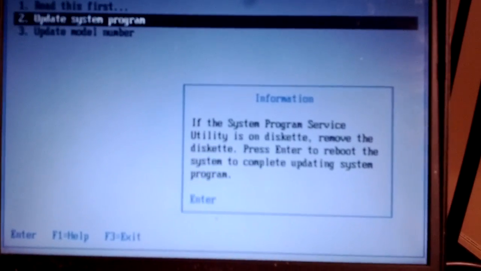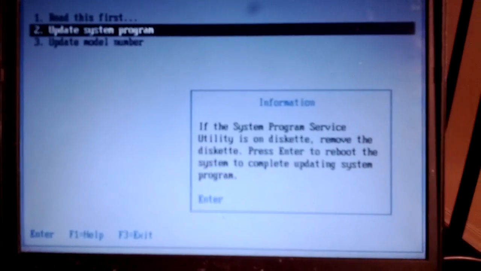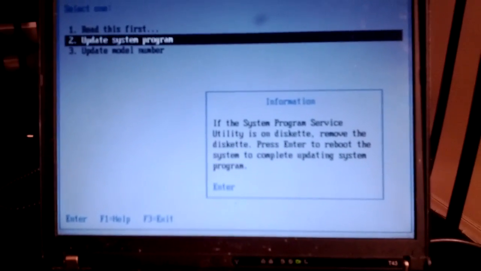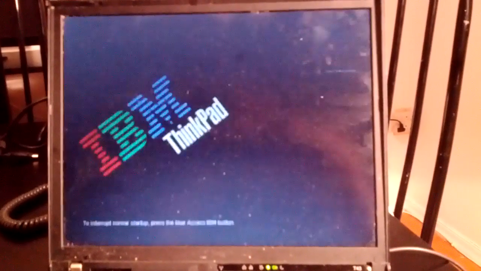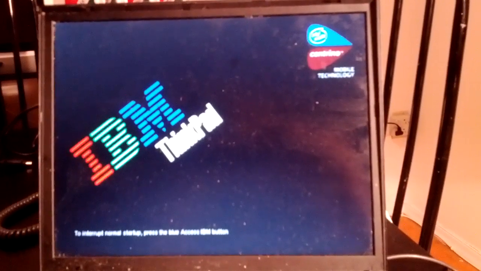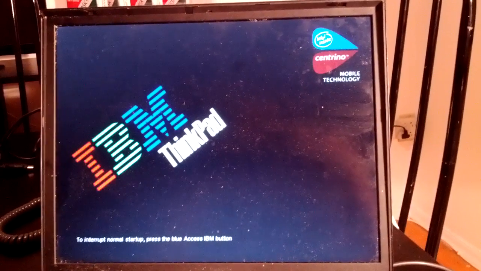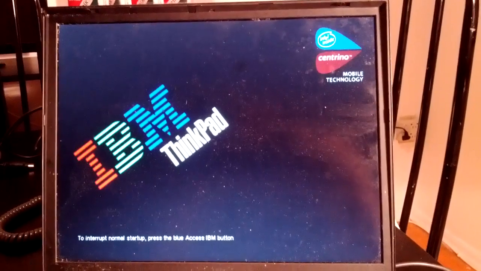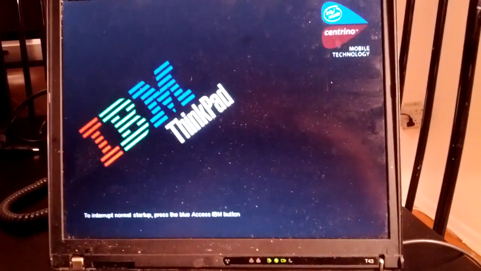I have to take my USB stick out, press enter to reboot the system. Most probably now the system will shut down. Yeah, I have to turn it on again.